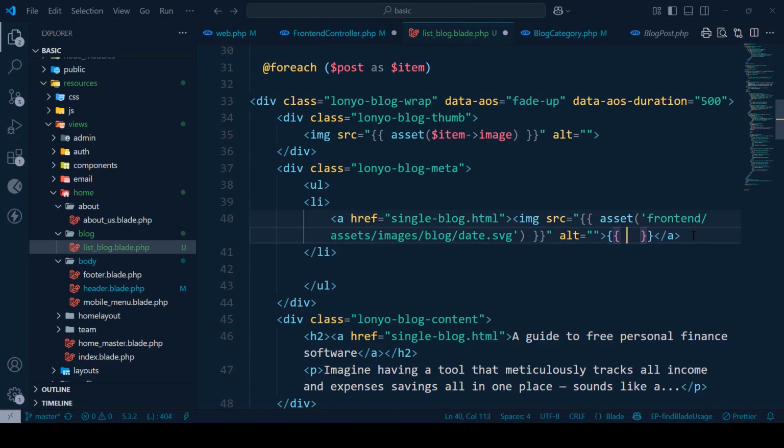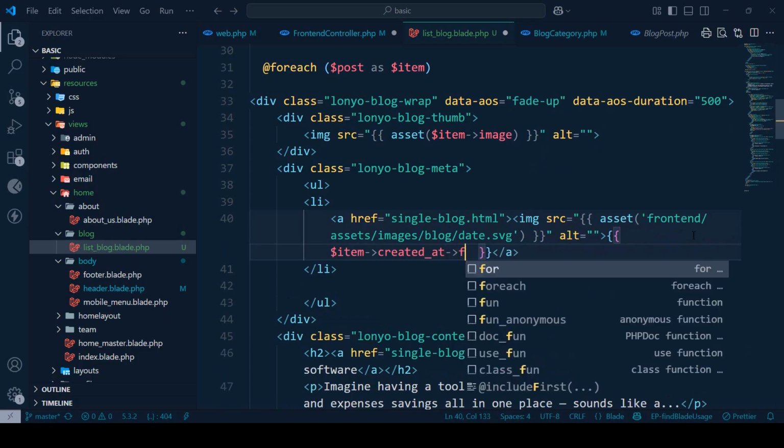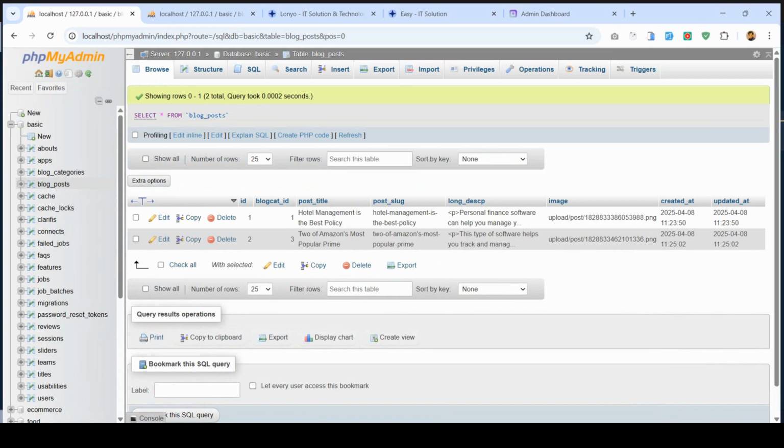So I want to update it with our item. With this item, first of all I want to access our field name, created_at, and then call the format method on it. I want to format it by the month, the date, and the year. That is one of the formats I want to use. Now that's all. Click save all, and now I want to check it first.